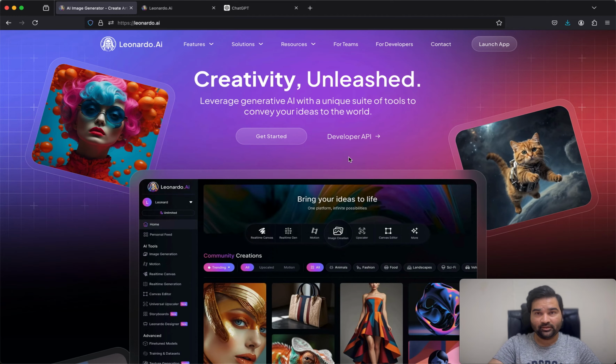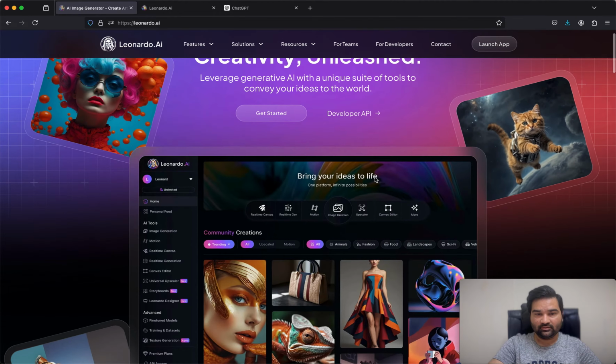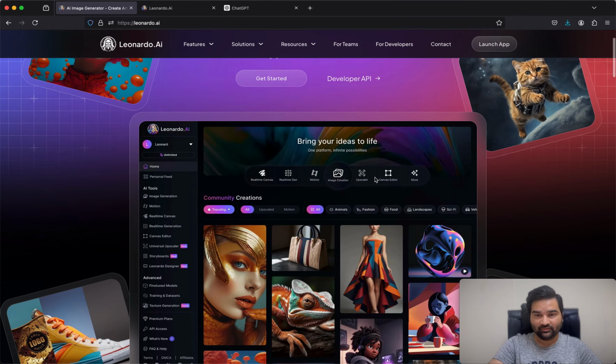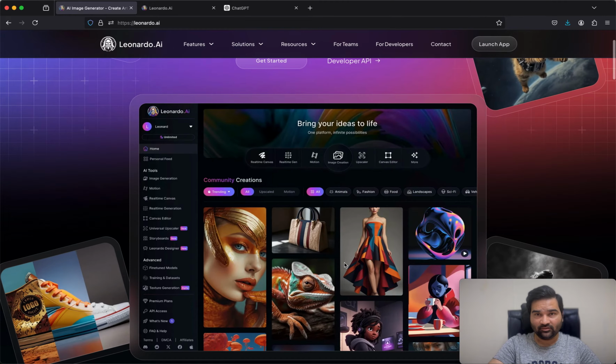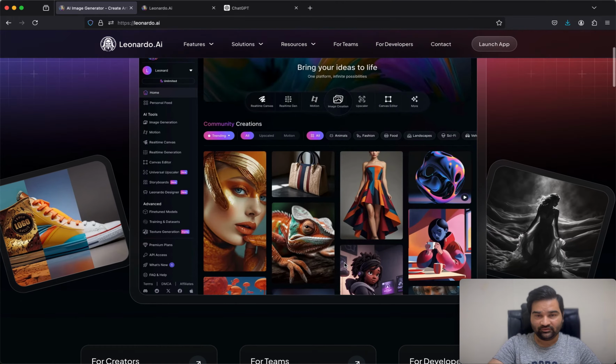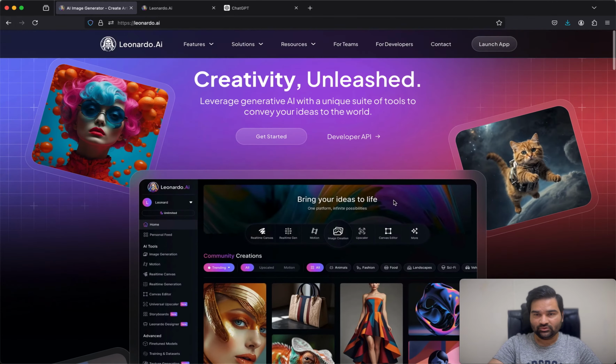Let's begin the Leonardo.ai interface introduction. In this introduction, we will walk through the very basic features and the way that you can make free images and videos with them, and understand the interface, what features it has and what benefits you can have on the platform. So let's come to the interface.